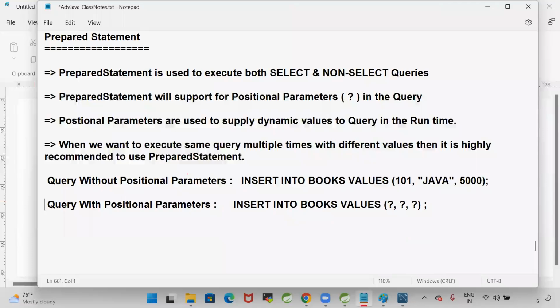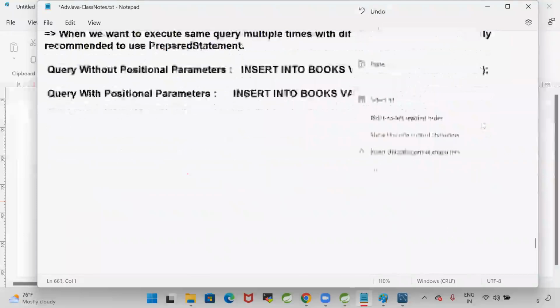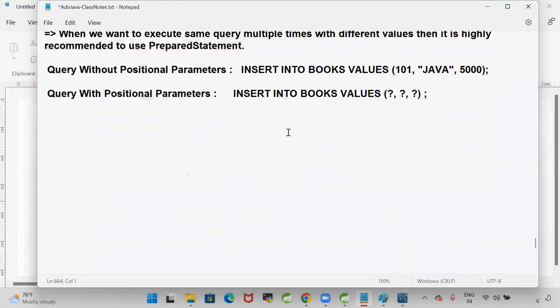Yeah, take that. Query without positional parameters, and query with positional parameters.